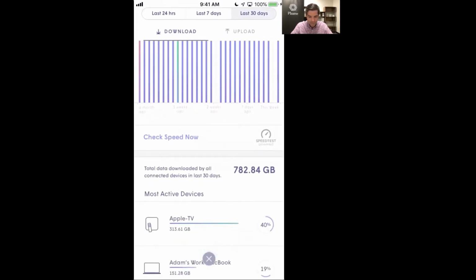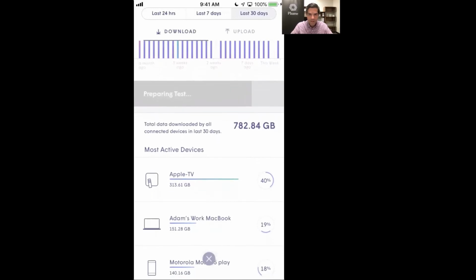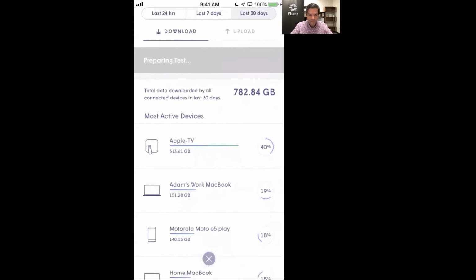Down below, you see the check speed now button. I can click that to run a speed test in real time. So I can tell how the speed is doing in about 30 seconds that it'll complete. And I'll be able to see the speed I'm getting right now if I have some doubts about my performance.